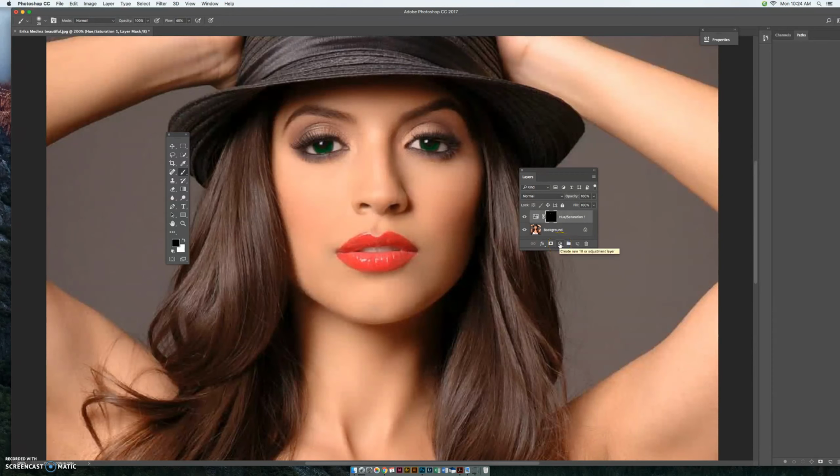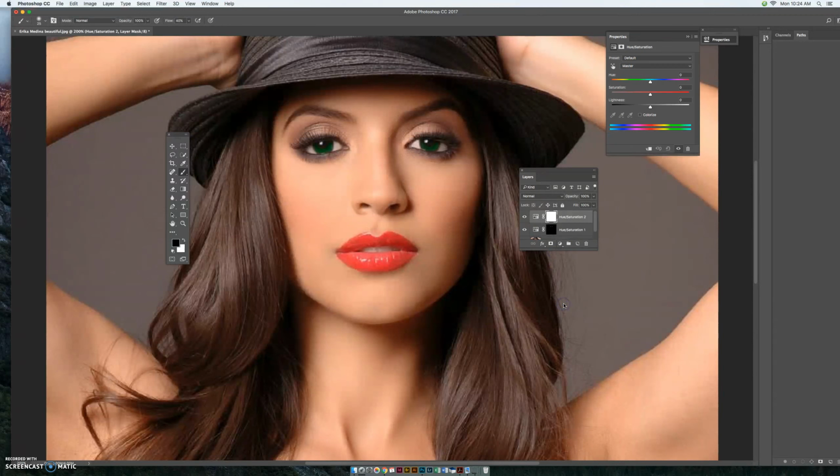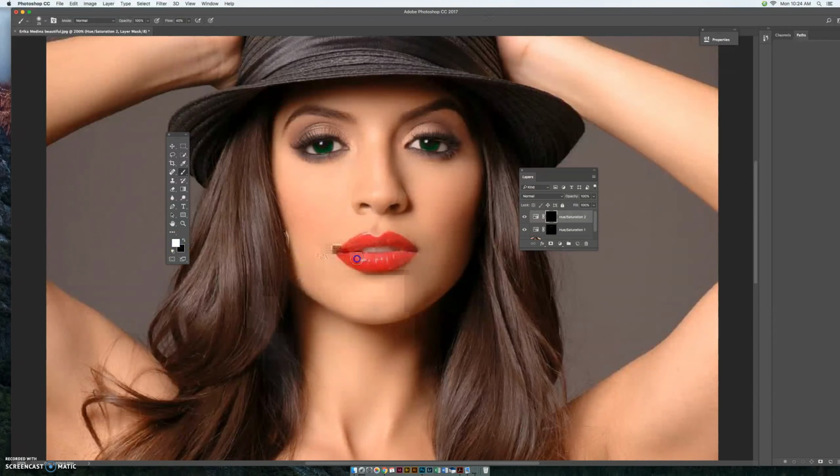So let's grab this button down here, create a new adjustment layer. We're going to do another hue and saturation. I'm going to hit Command I to invert it. And let's say this time, I'm going to switch these around so the white box is on top. I'm going to paint her lips.